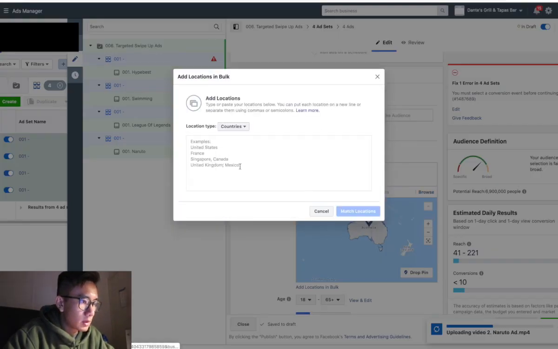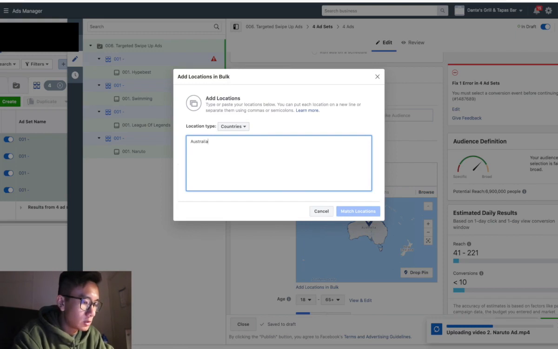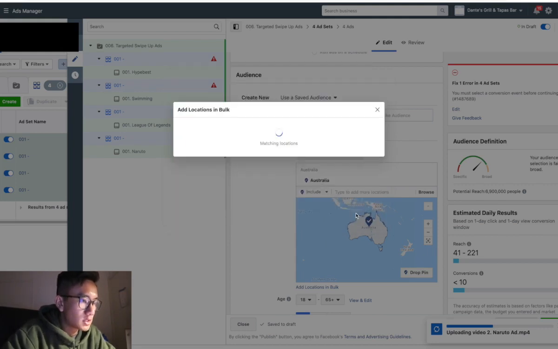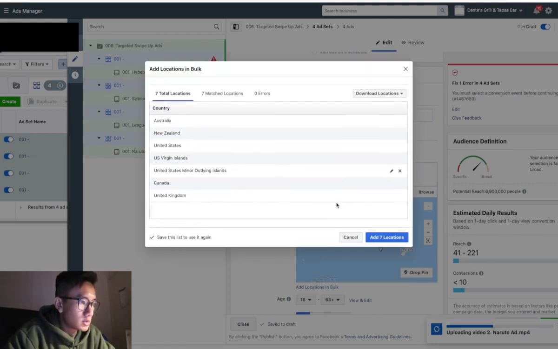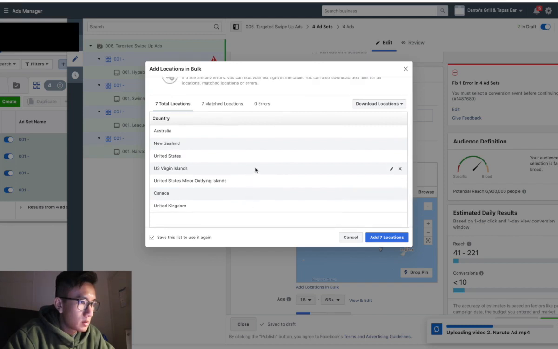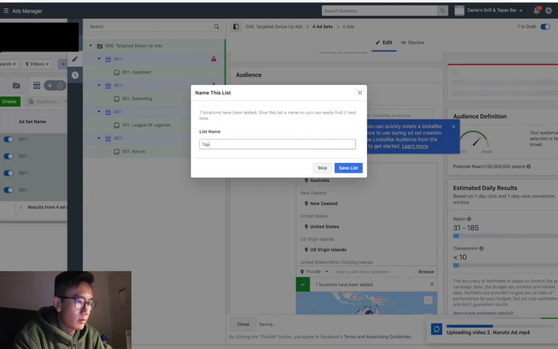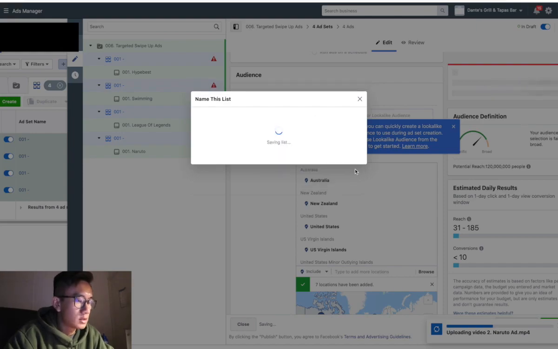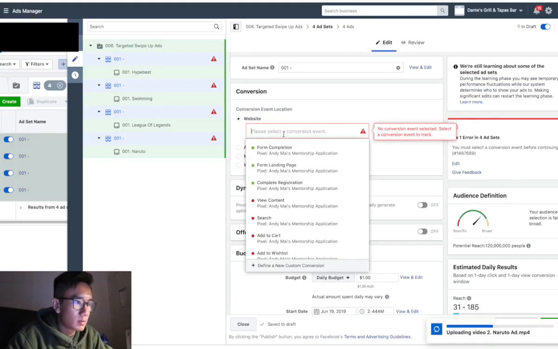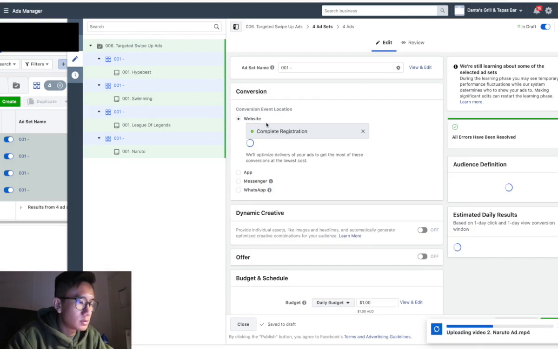But let's quickly put in the countries, make top 5. Australia, New Zealand, United States, Canada, United Kingdom. Match locations. Awesome. Add 7 locations. Top 5 countries. Save list. Awesome. Now let's go pick the complete registration pixel. That's what we're looking for.